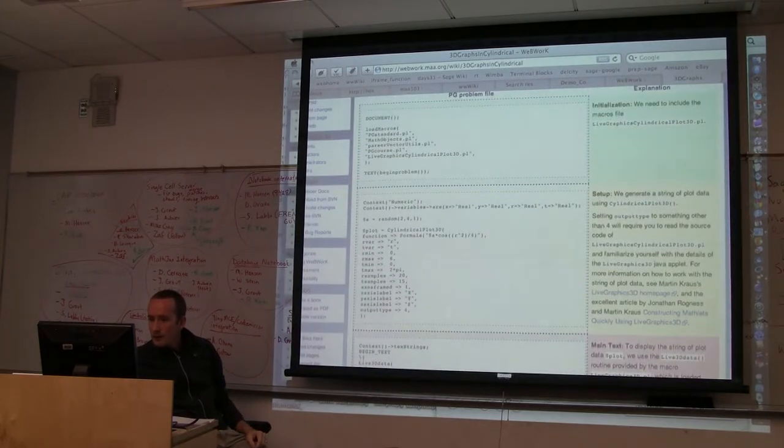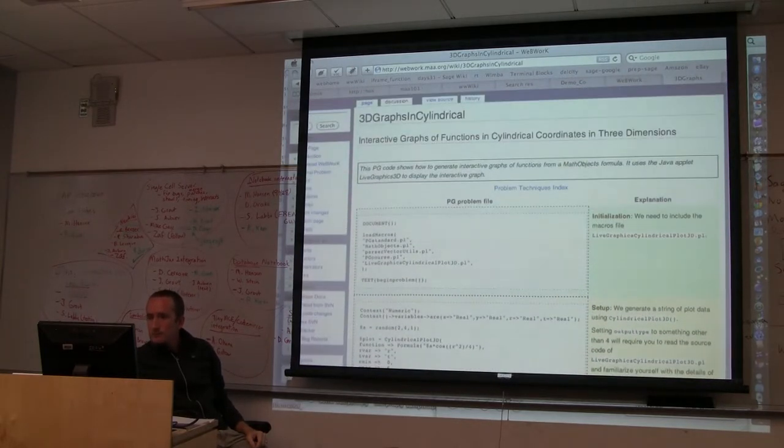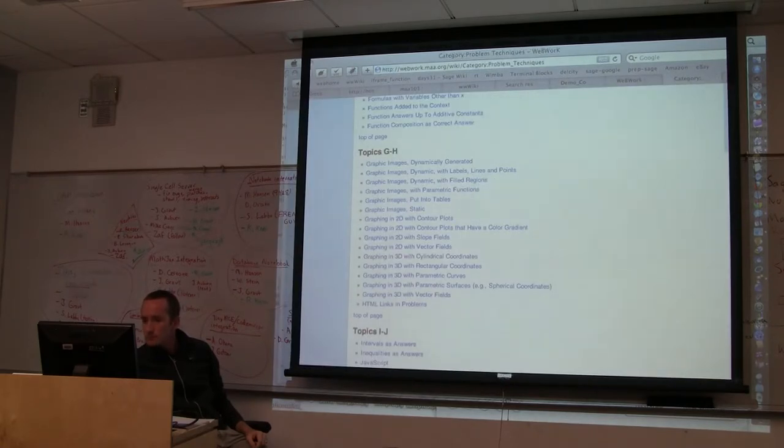There is another section that has entire problems, problems by subject, but this is just the technique fragments that you need to do a certain part.